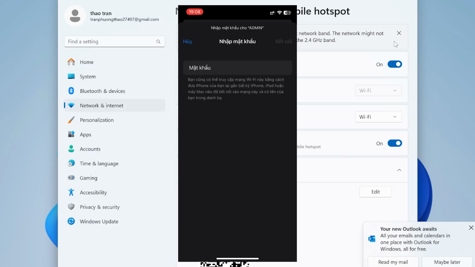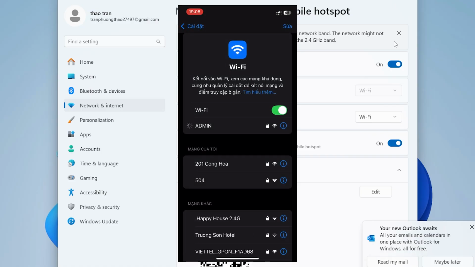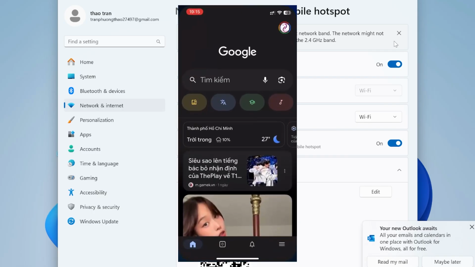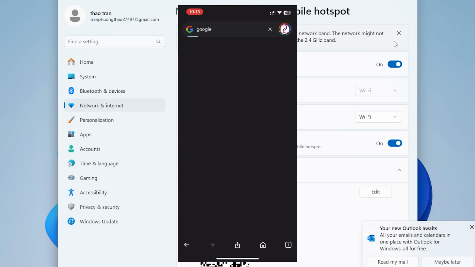Enter the password you created, then tap Connect to join the network. After connecting, open a web browser and try accessing a website or searching on Google.